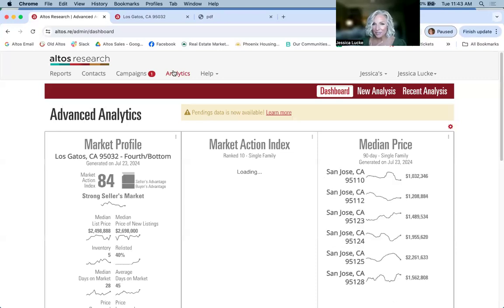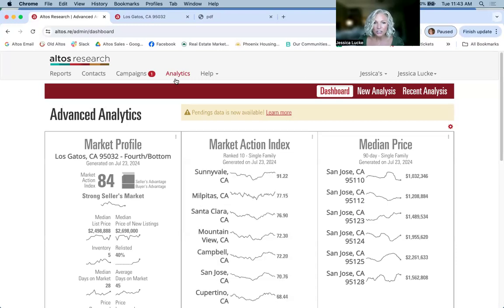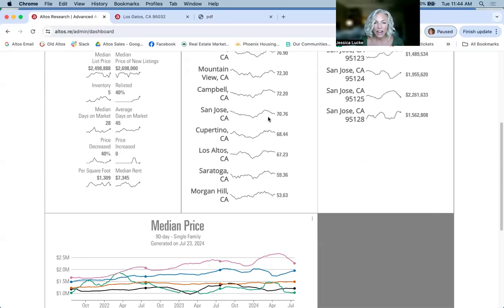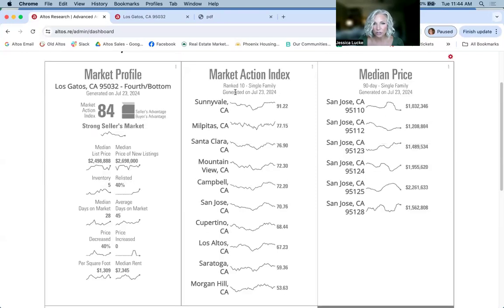Now, I have the benefit of having an established dashboard. So when you first initially click on analytics, it may feel pretty intimidating because it's just a gray screen. It's up to you to build your dashboard. So I have things like the market profile here. I have the market action index, which is our ranking, giving us the ranking of the top 10 in Santa Clara County. Here's our median price.